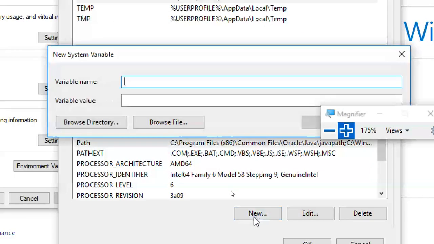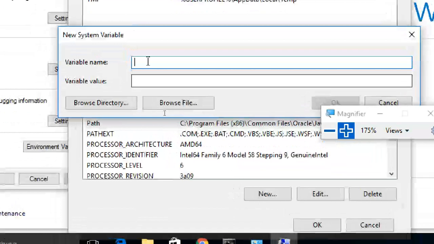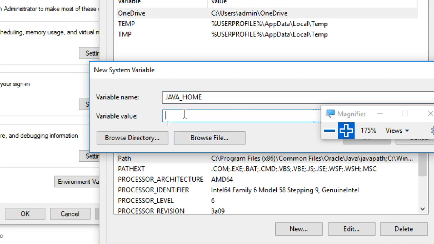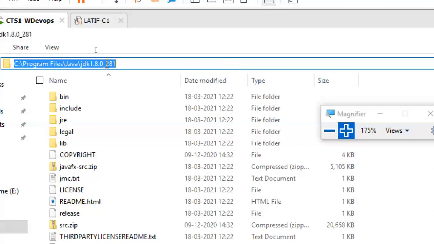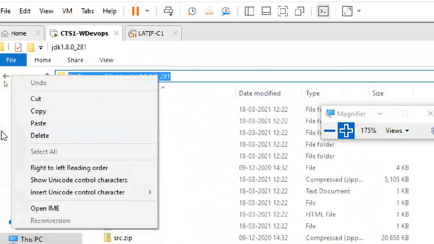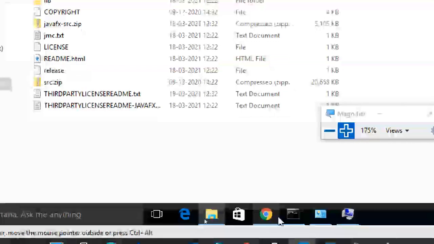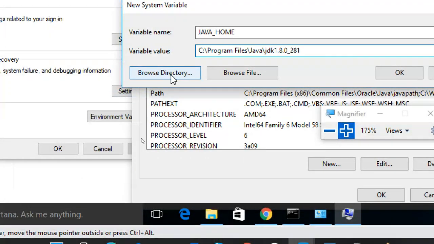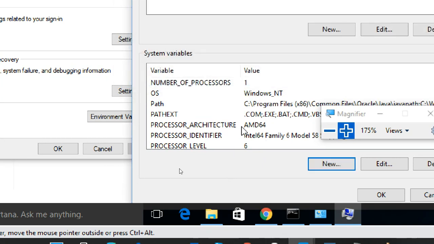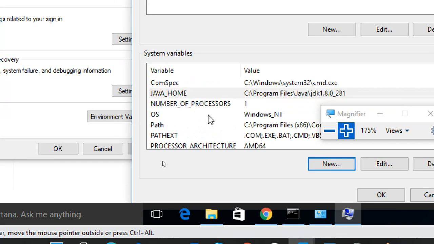So I click on New. Then type in caps, you have to type in caps only. Any environmental variable is generally in caps. So this is the home directory of Java. What is the home directory? Go to this one. This is the home directory, without bin. I copied that path, and I paste it in this variable. Otherwise, you can click on Browse Directory and choose it. Okay, now I set the Java home.